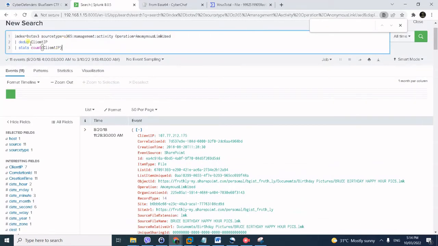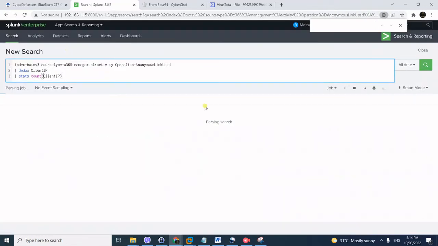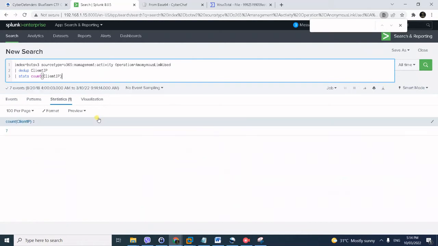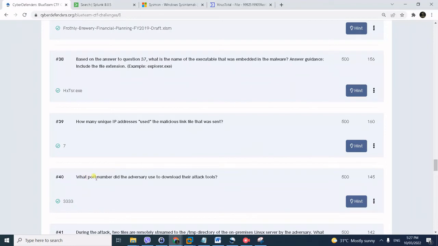So notice here we will dedupe the client IP and simply count it. And we have 7 unique client IPs. Okay, question 40. What port number the adversary used to download the attack tools?